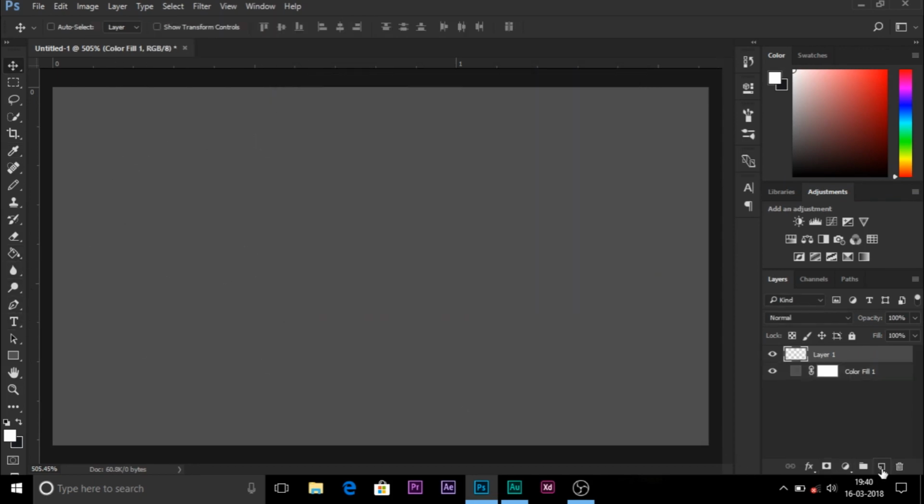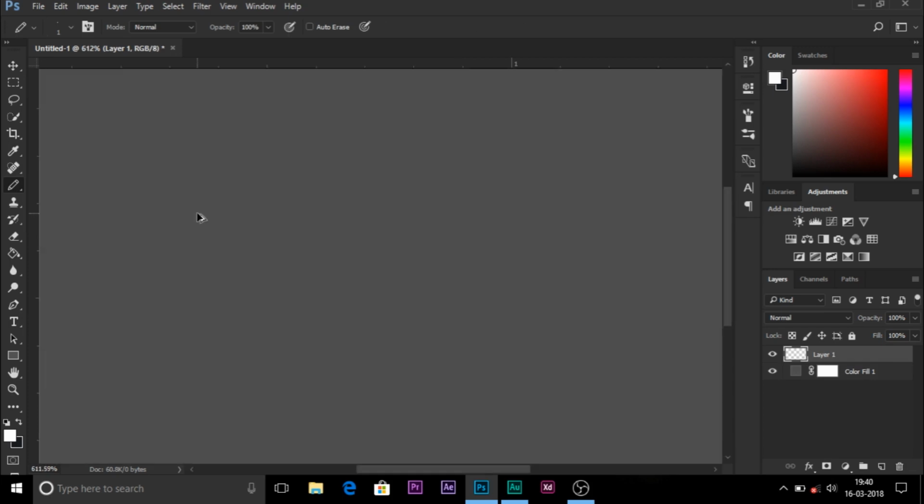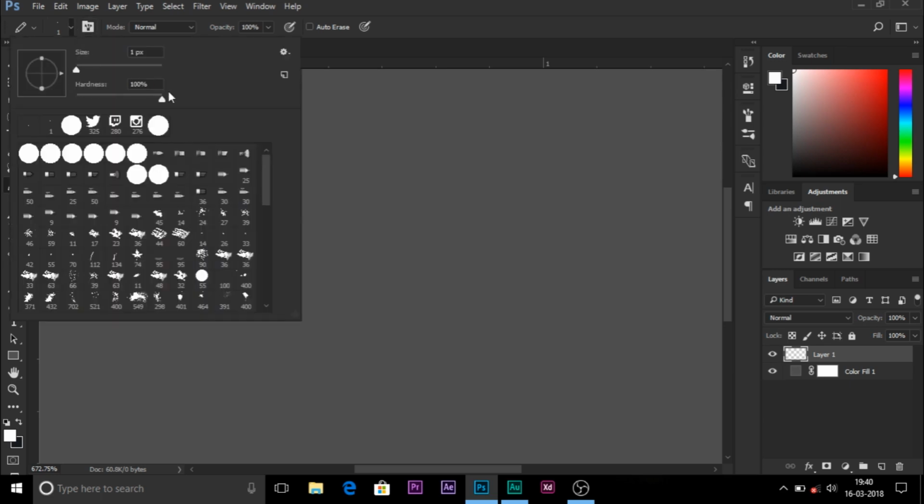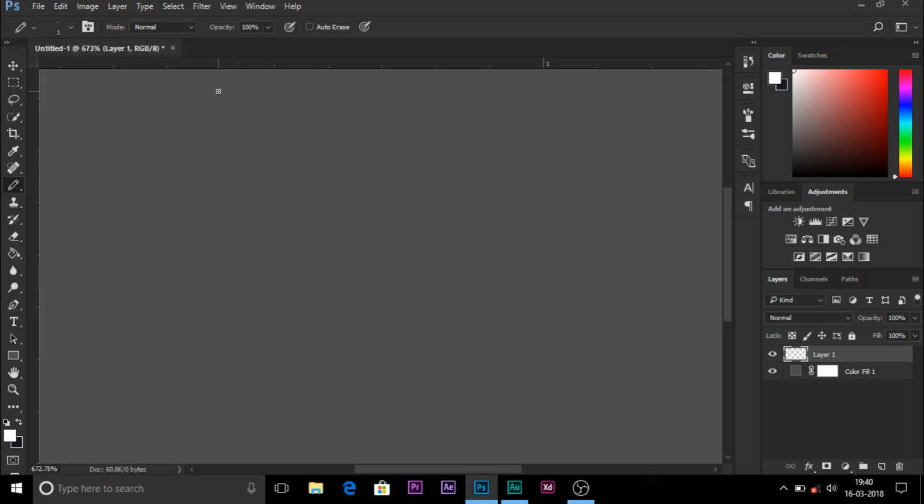And now what you have to do, make a new layer. Go to brush tool, right click on it and use pencil tool. Now zoom it out, and use the brush hardness should be 100 and size of the pencil should be 1. So you have to type your text. So I'm typing Aman.